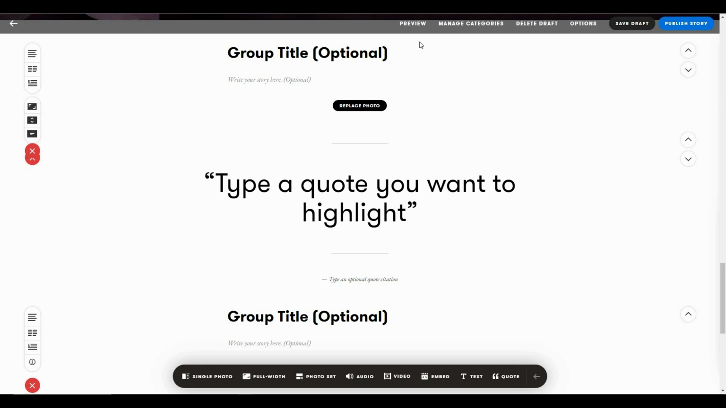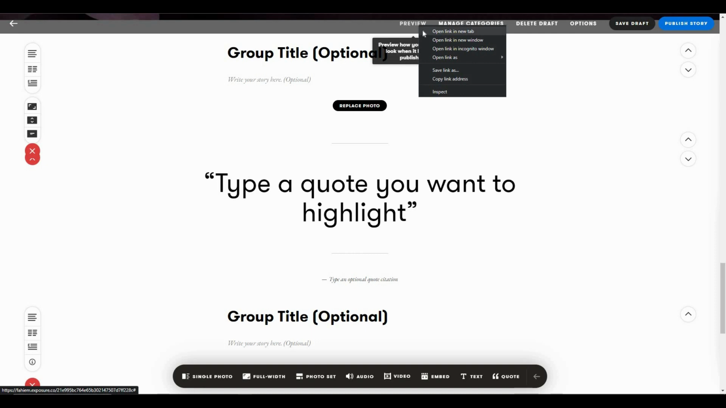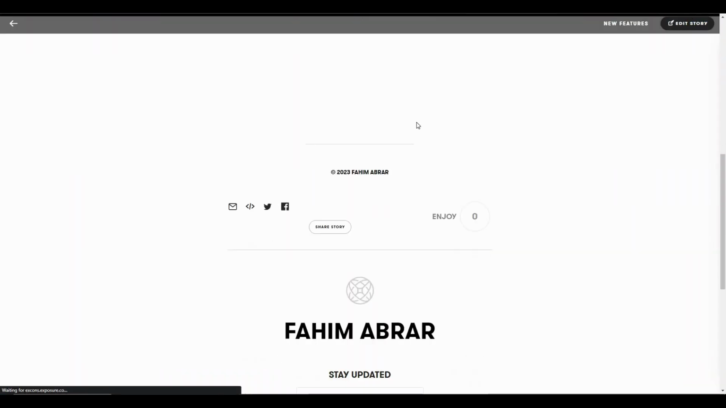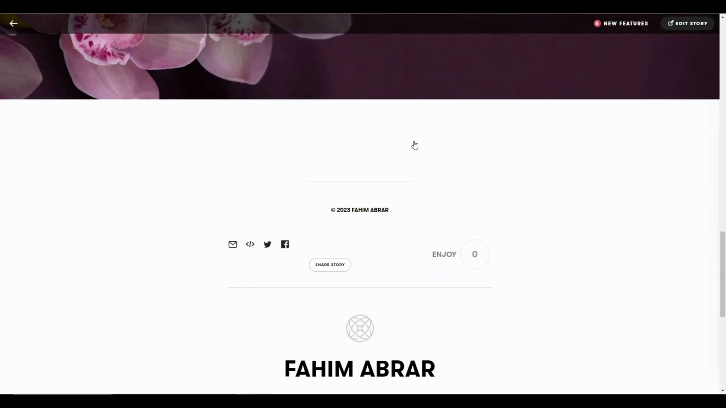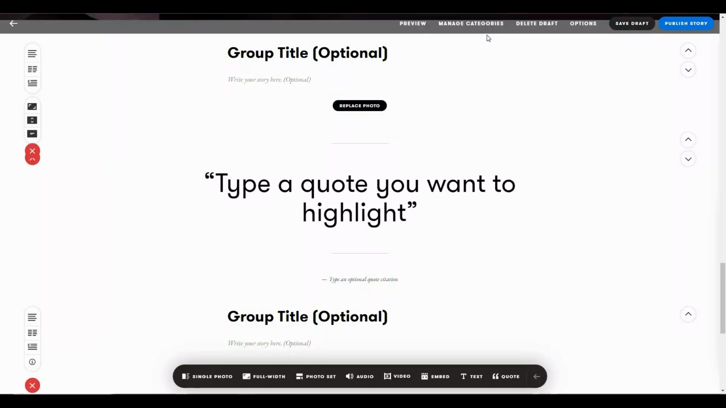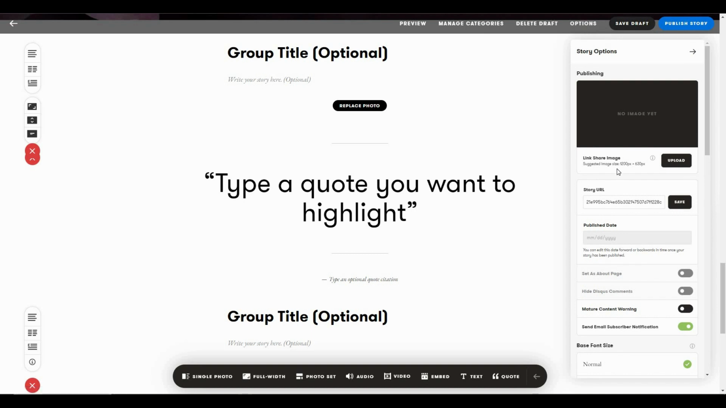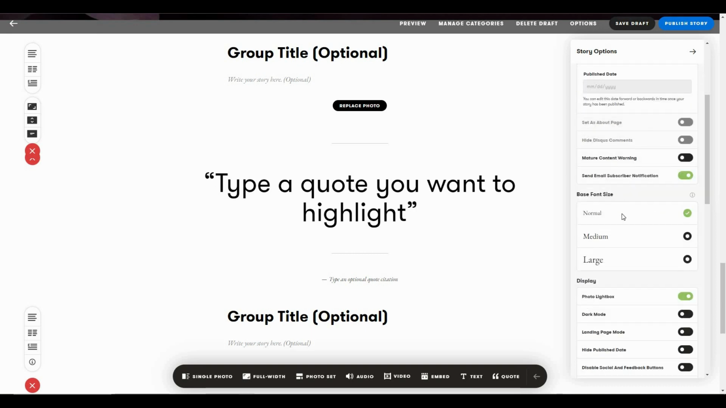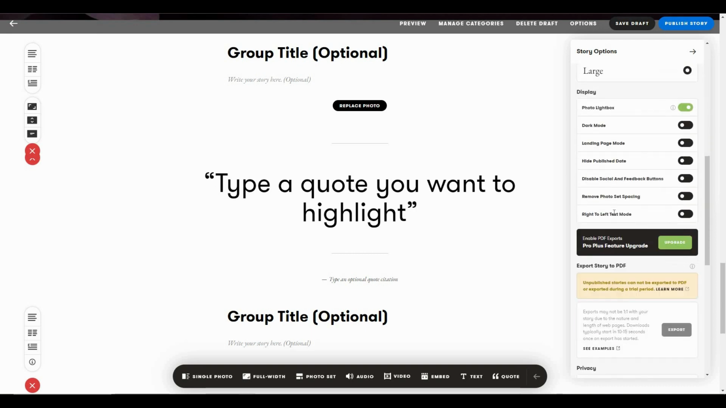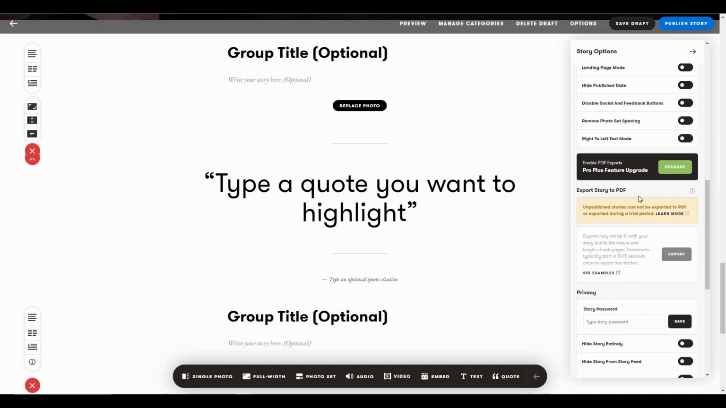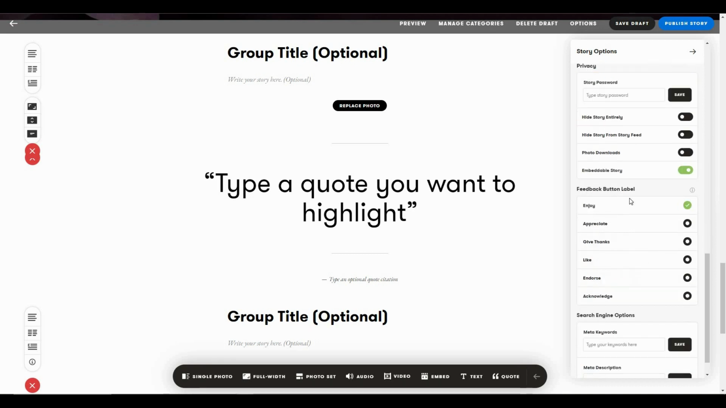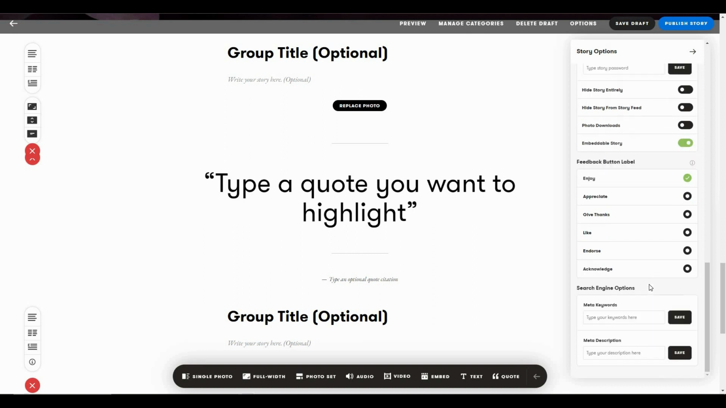There are also some options on the top of the editor. So you can preview your story by clicking on preview button. And as you can see, this is the story of mine, and these are the photos. You can also manage the categories. You can delete the draft if you want, and there are some other options. So for publishing, you can link share the image. You can also get the URL of your story. You can set the publishing date. You can change the font size, the display settings. You can also export your story to PDF. There's some privacy setting, the feedback button level, and search engine options.